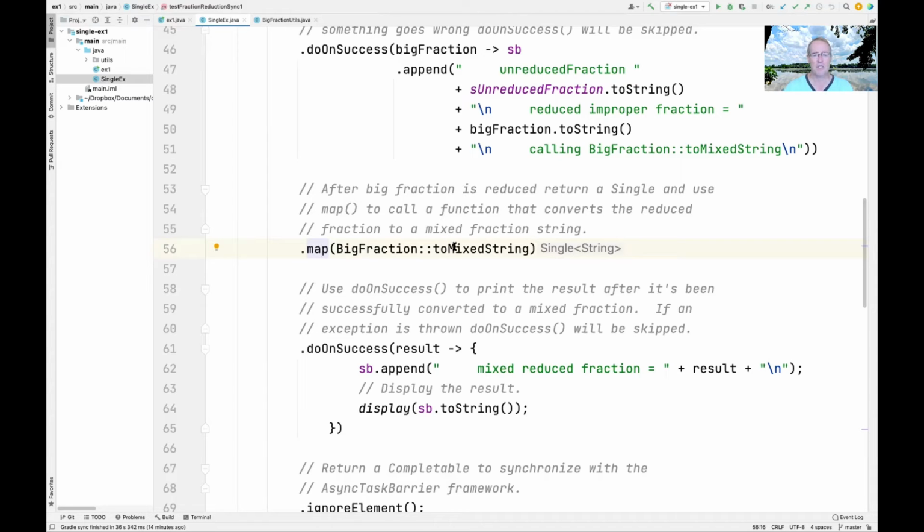And that function, of course, is the BigFraction toMixedString method, and that will go ahead and make the conversion. So now we end up with a single to a string. Remember, map can change the type and the values of the input it gets, and it actually does that in this case. It returns a string instead of a BigFraction, which is what it got as the input.